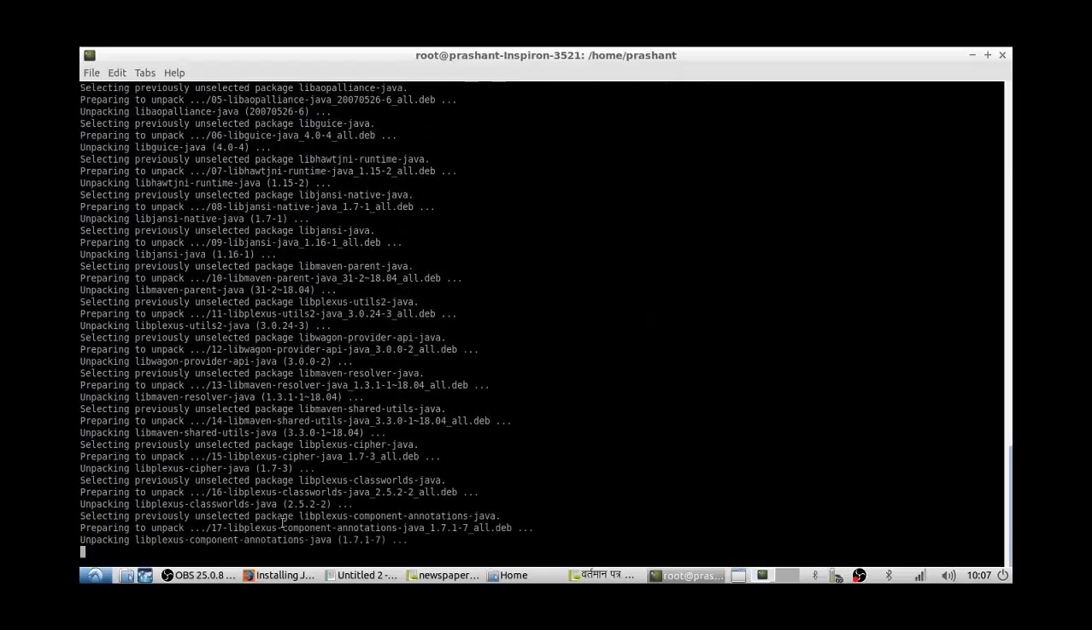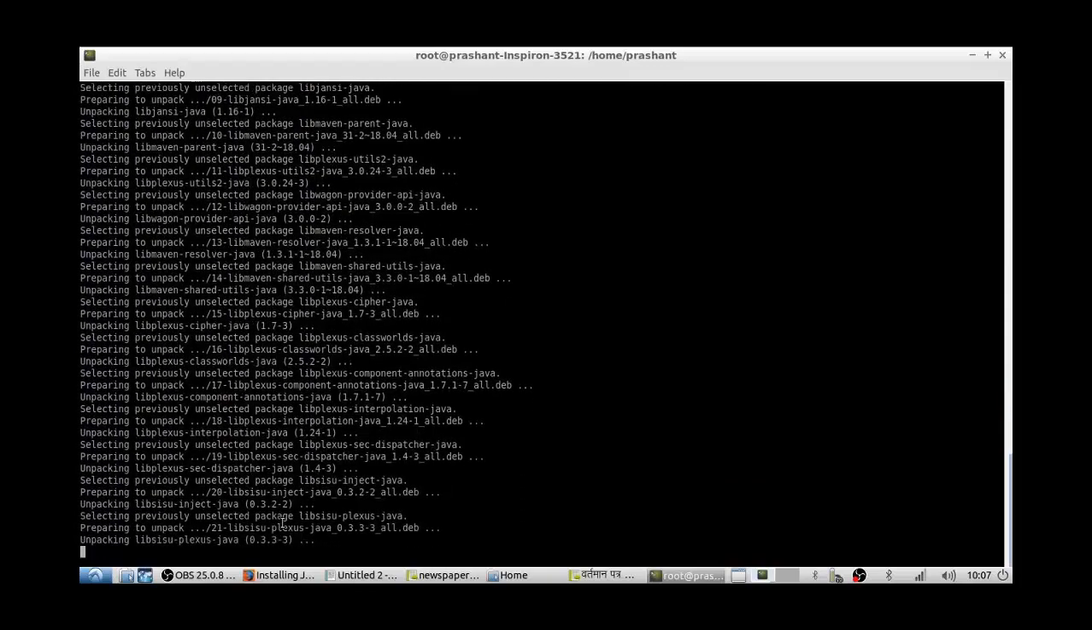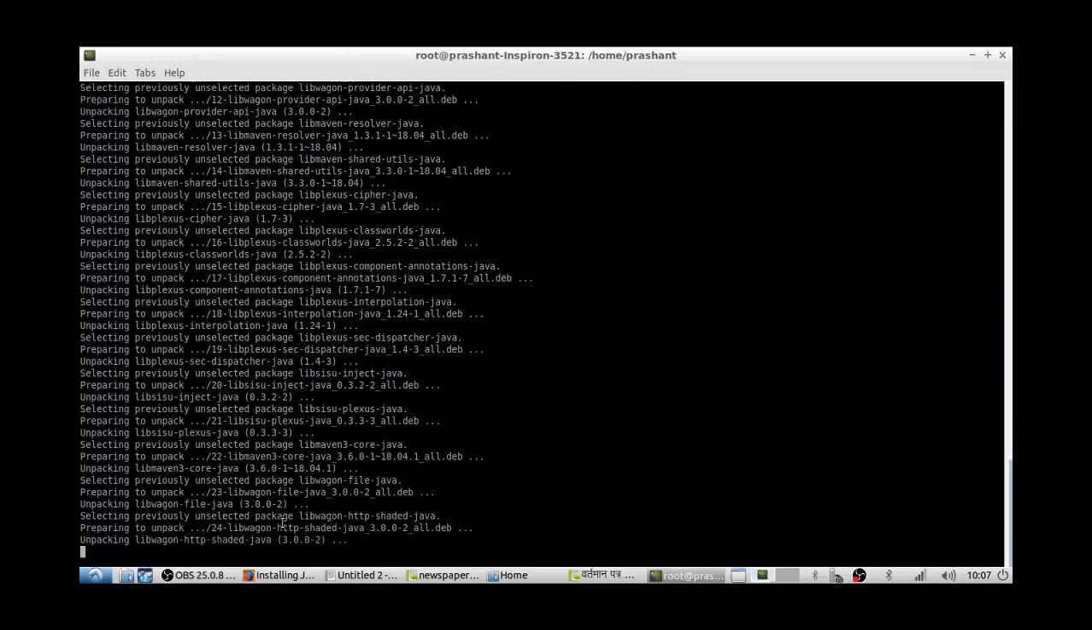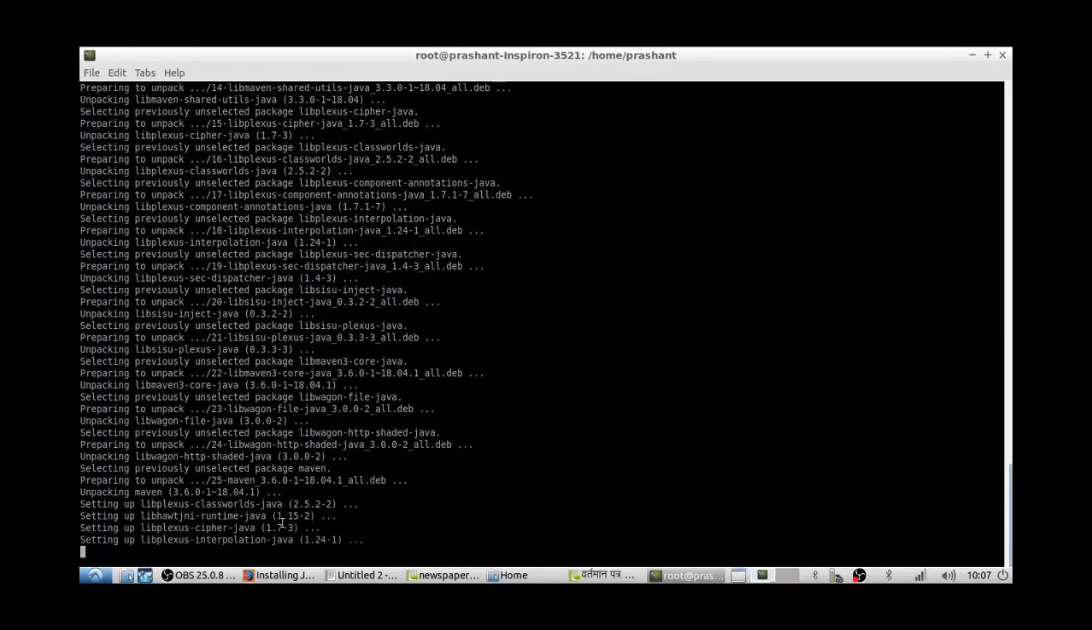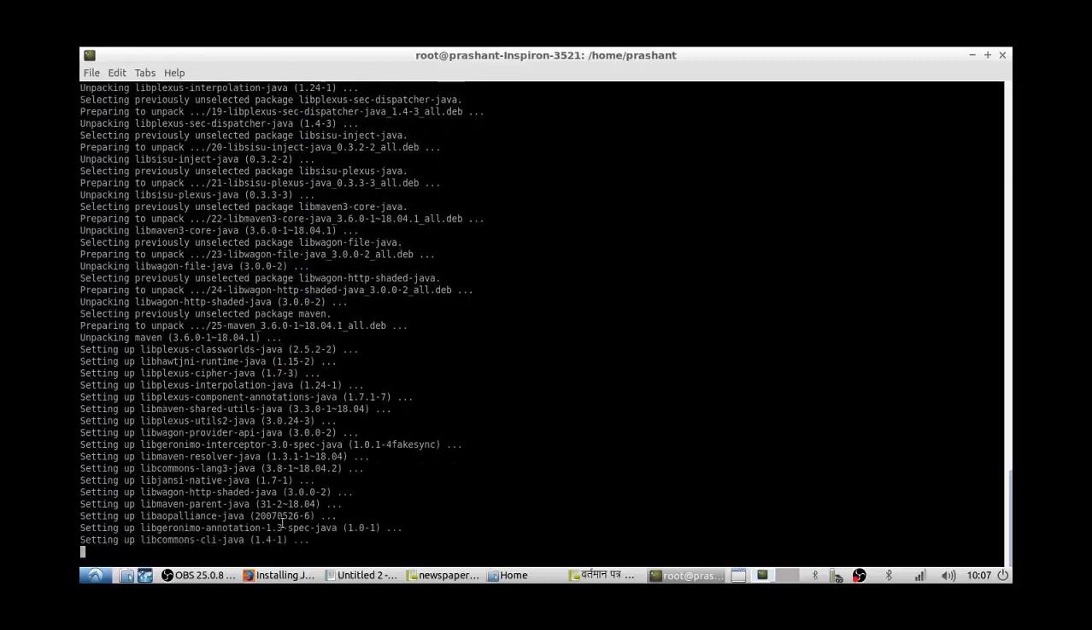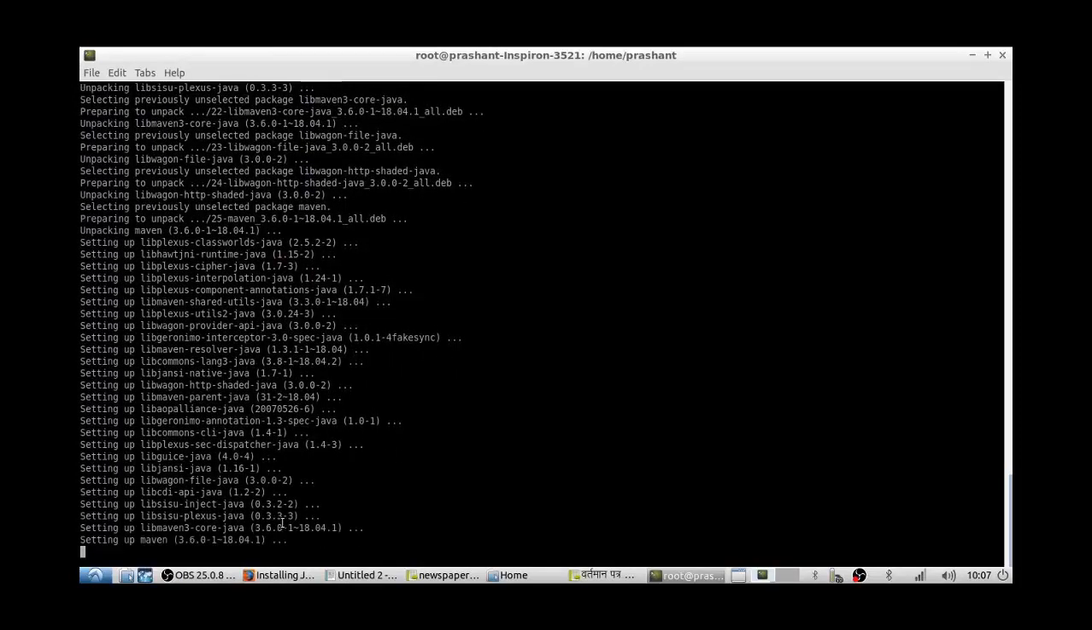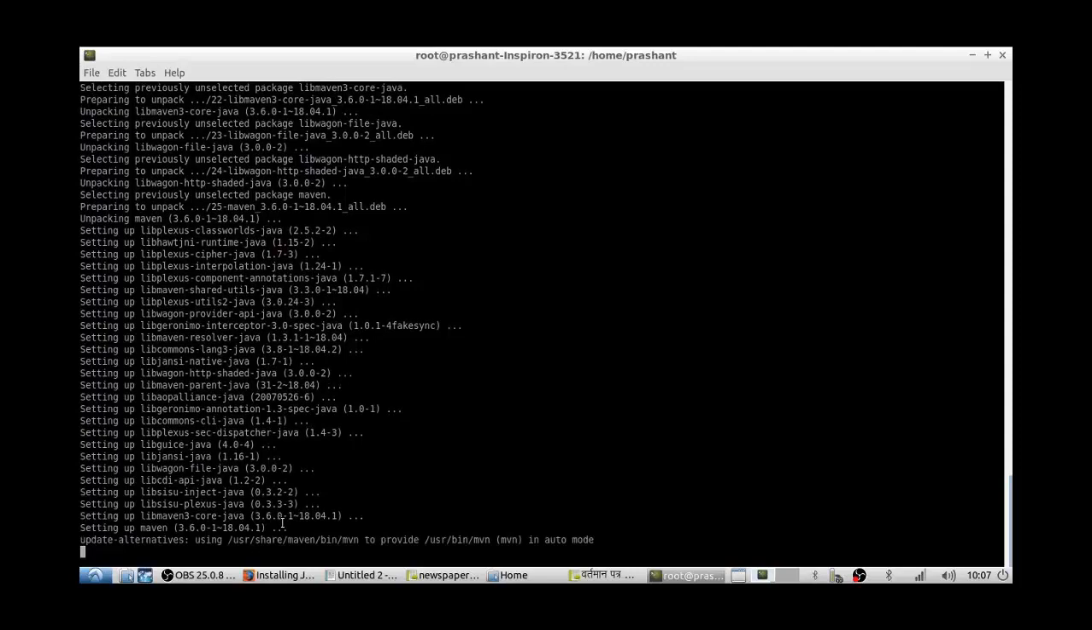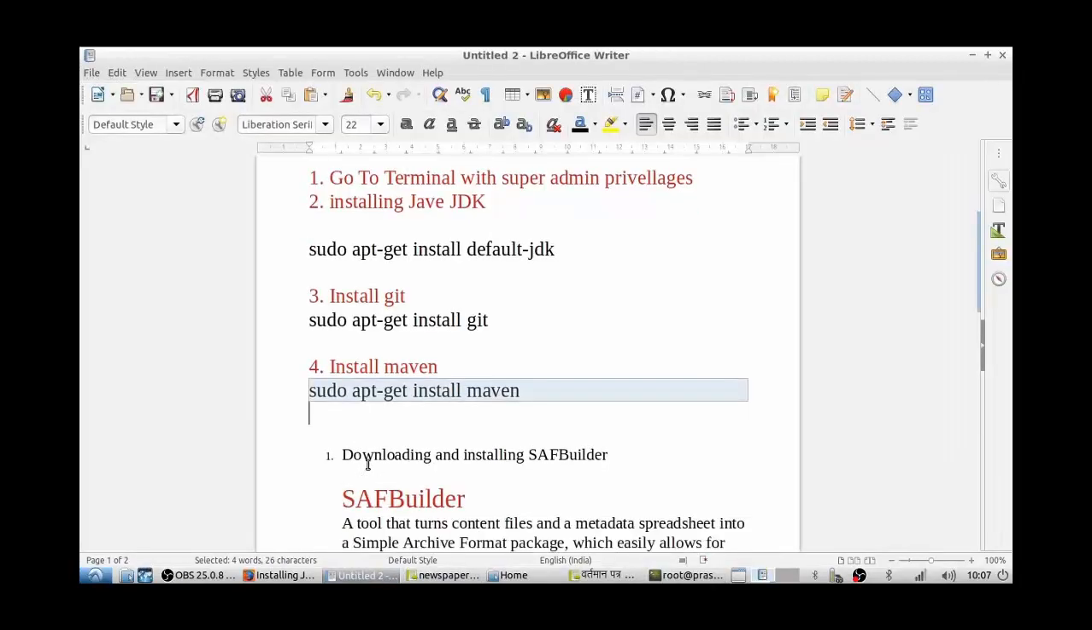Actually, these four prerequisites are compulsory, and these are very easy to install too. We just have to know the four commands, and we just copy and paste those four commands in the terminal. Then it automatically installs the prerequisites. It's finishing. We have just installed Maven. Yeah, it's installed. It's coming back to my user.